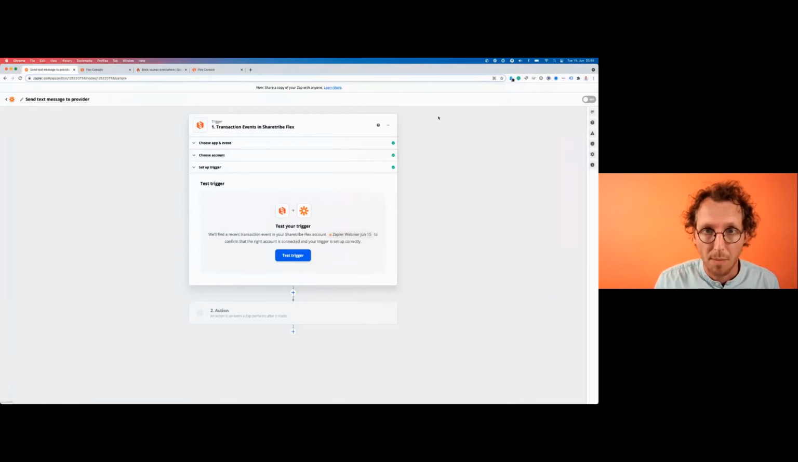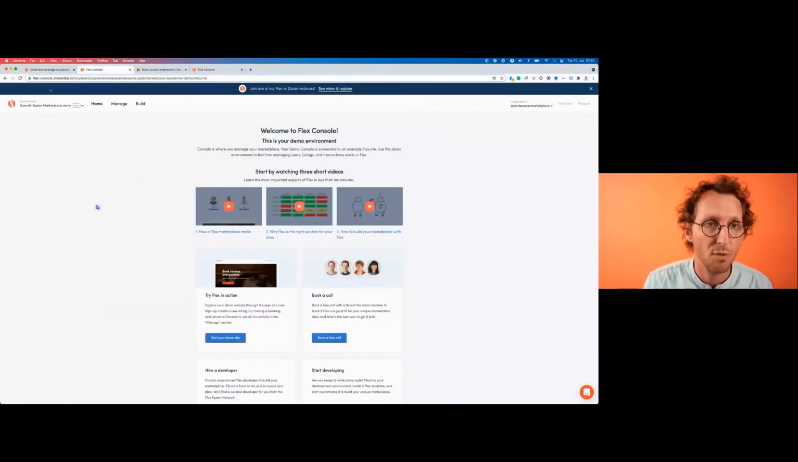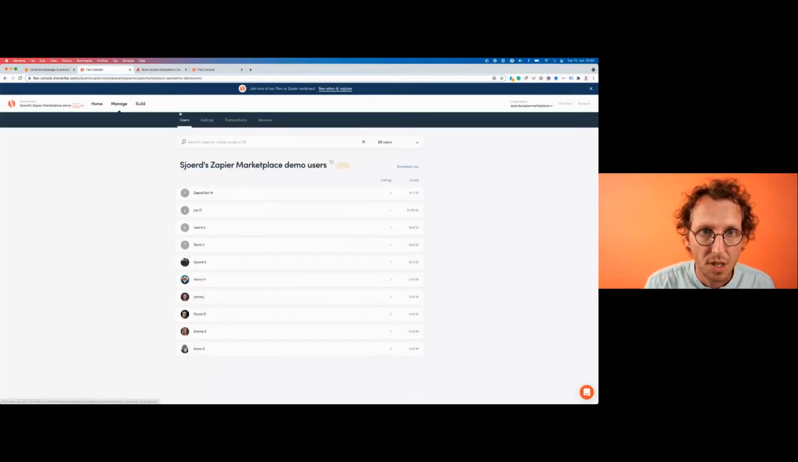So let's actually introduce the players in this little act that we're going to perform. If you look at the Flex console that I have for the demo marketplace, for which we're making these Zaps, hopefully you're all familiar with this as existing Flex users. You can see here that my demo marketplace has a bunch of users, the demo users, and then some users that I made for testing purposes and other purposes. This webinar, for example, being one of them.